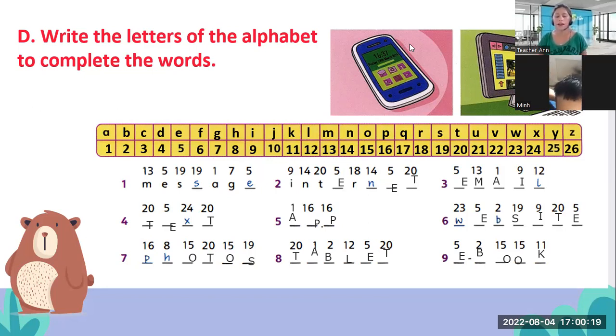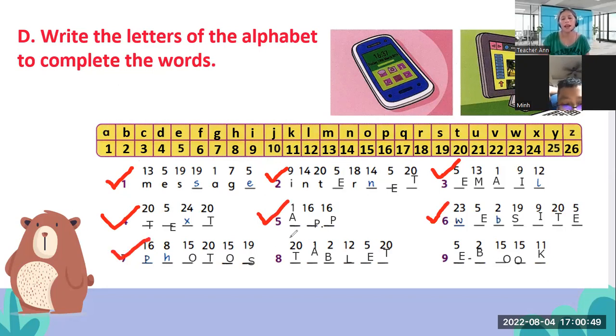Avengers. Okay, we have here. It is message. Okay, internet, correct. Email, correct. Wow, text, correct. Apps, website, photo, tablet, and e-book. Okay. Yeah, hey, great job. Okay, great job, Ken-Ken.